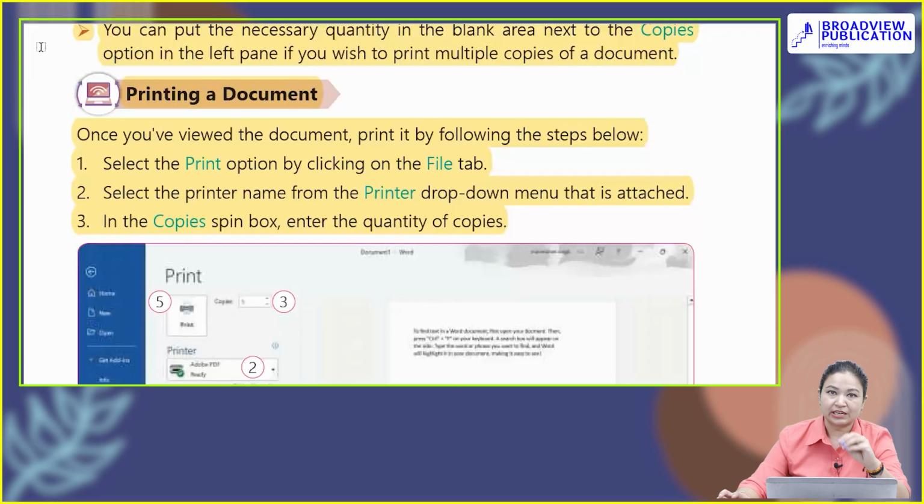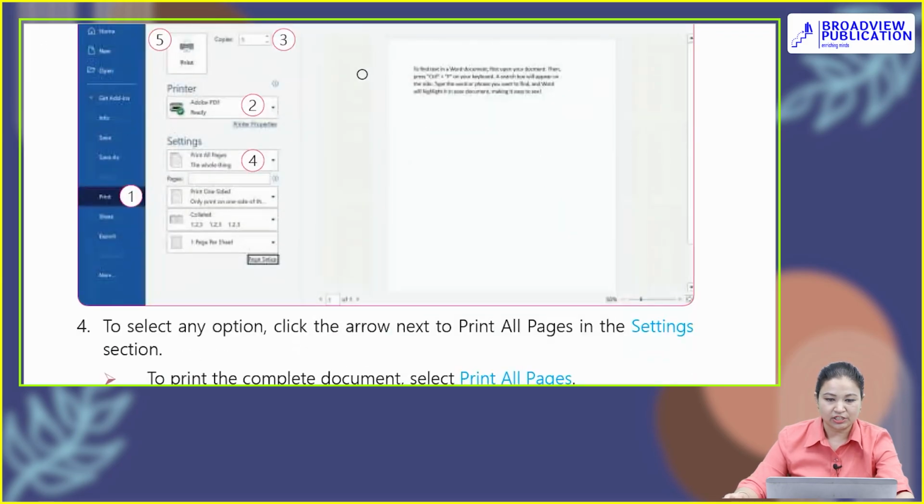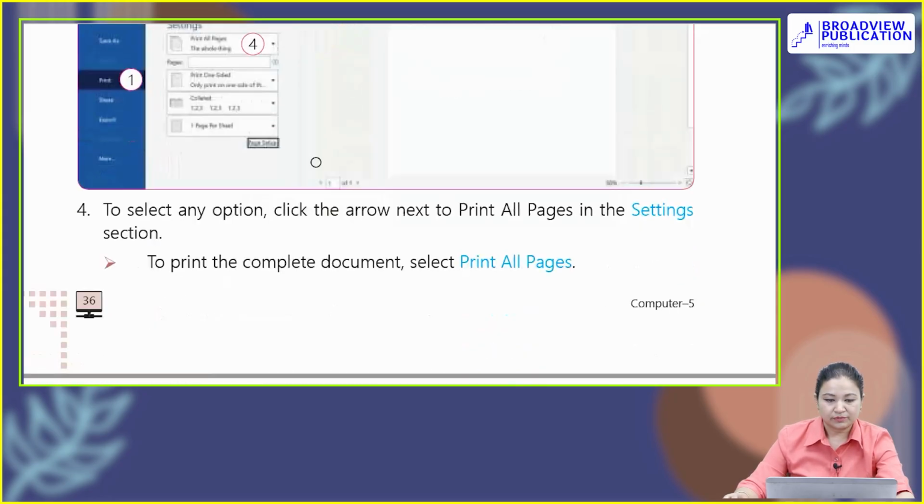For that, you have to select the Print option which is available on the File tab. Then you have to select the printer name from the printer's drop-down menu. Then you have to select the number of copies, like how many copies you want for that particular file or document. So this is the process which you have to follow to get the printout of your document.